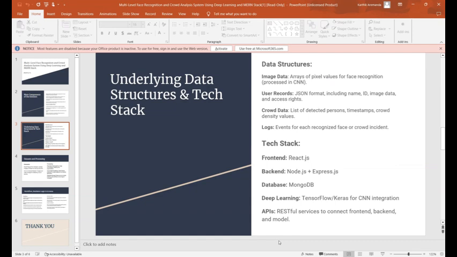The tech stack we used is the MERN tech stack, which is React, Node, Express, and MongoDB. Also, deep learning, for which we use TensorFlow and Keras with Python for CNN integration, and RESTful APIs services to connect the front end and back end to the model.